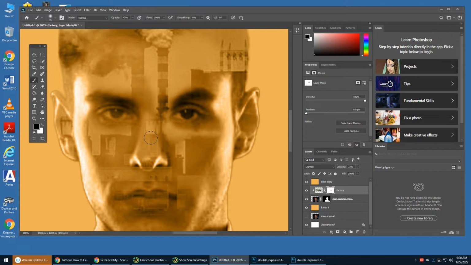All right, so I'm going to spend some time blending away some areas. I want the nose to come back. I think I'm going to get rid of some of the factory around the lip. The ear.